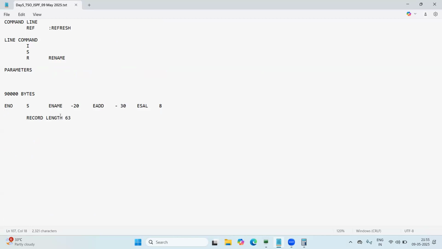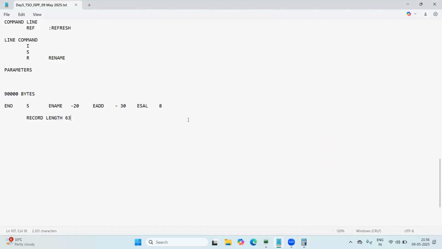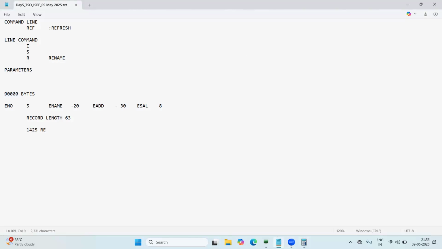So if I give 90,000 bytes, how many records can I store? Just calculate like this: 90,000 bytes divided by 63. So I can store approximately 1,425 records. If I go with this combination, total space I allocated is 90,000 bytes, and each record length is 63. If that is the case, I can store 1,425 records. Okay, any queries?